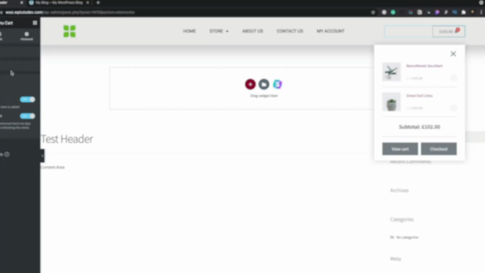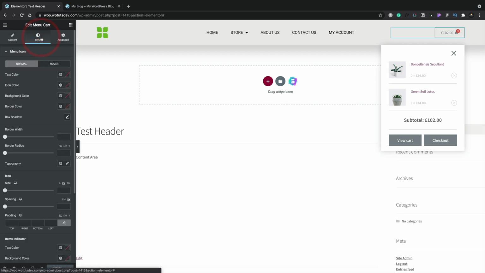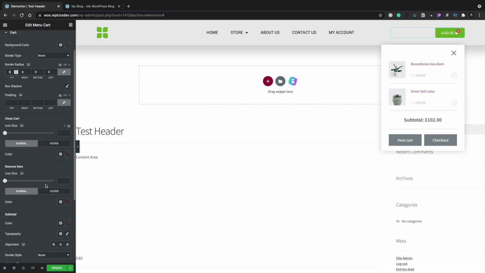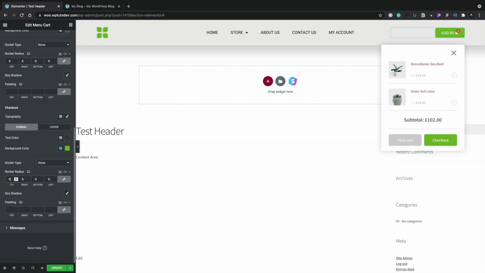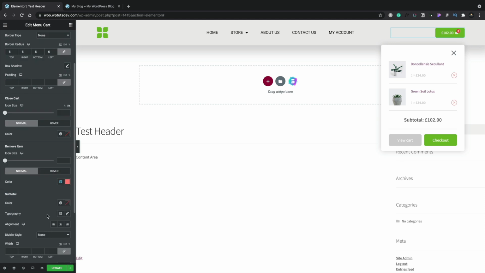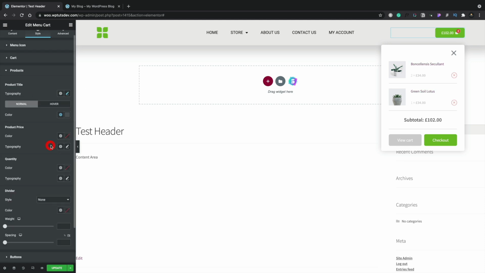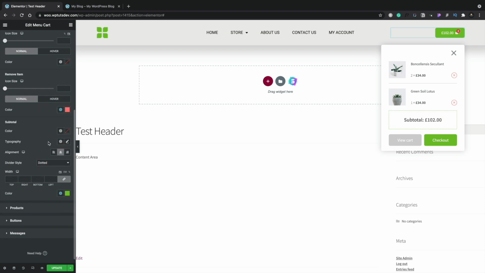Okay, so we've seen how these basic options work. Let's pop over to the styling. Now we have a lot of options inside here to style things. So let's quickly run through and make this look the way that we want it to look to fit in with our design. So what we've done now is we've gone ahead and made this look a lot more in keeping with the design that we have for our site. So let's update this and take a quick look.